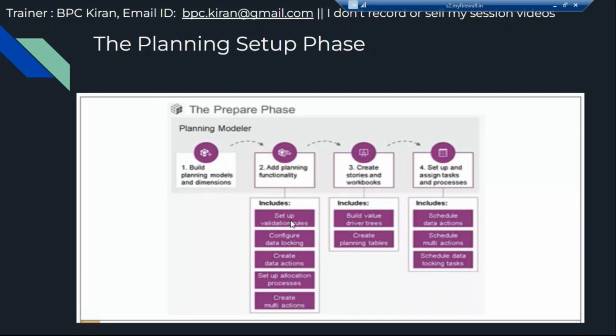And we need to configure the data locking on top of those models. We need to create missing data actions, whatever new calculations they want, allocation processes, and we need to create multi actions. With multi actions, you can execute different data actions. We are going to discuss that. Basically, we are adding more functionality related to that particular model.